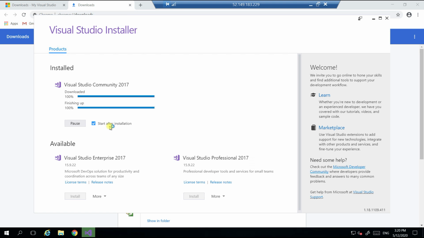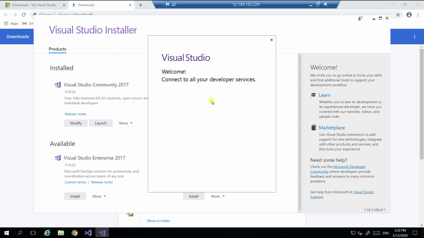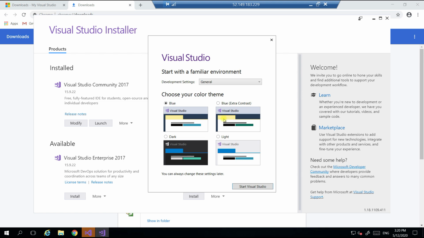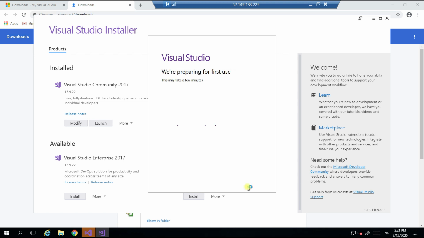Okay, it is done. I think it will start Visual Studio automatically. Let's wait for that. It's getting open now. This is the first time, this is how it looks. I think no need to sign in here, not now, maybe later. Now it is the theme, how Visual Studio should look. By default it is blue. If you want, you can change the theme and just click on Start Visual Studio.